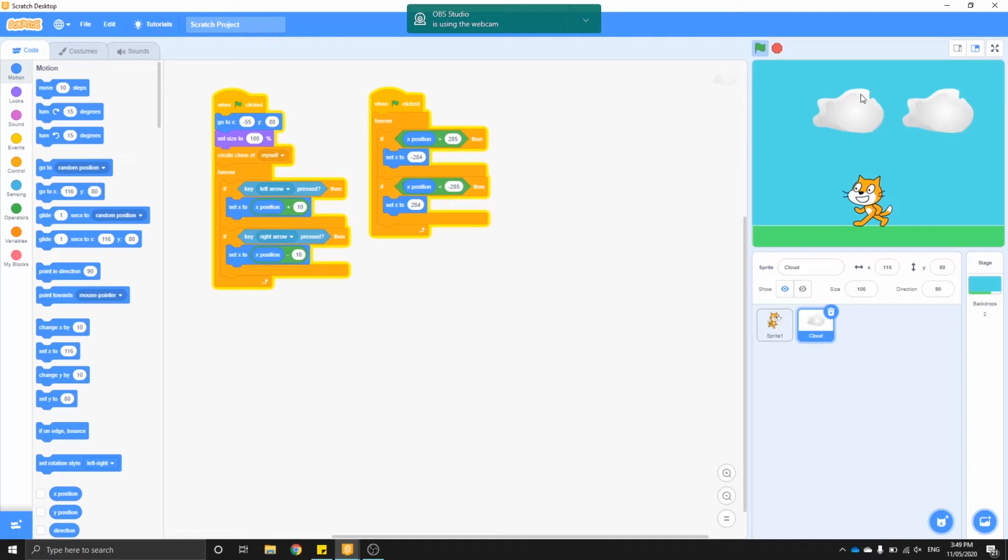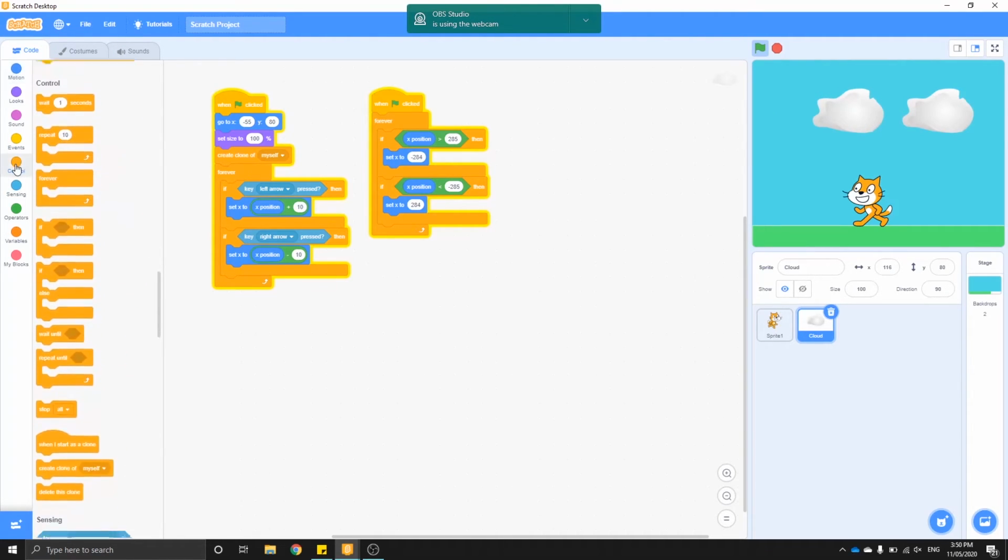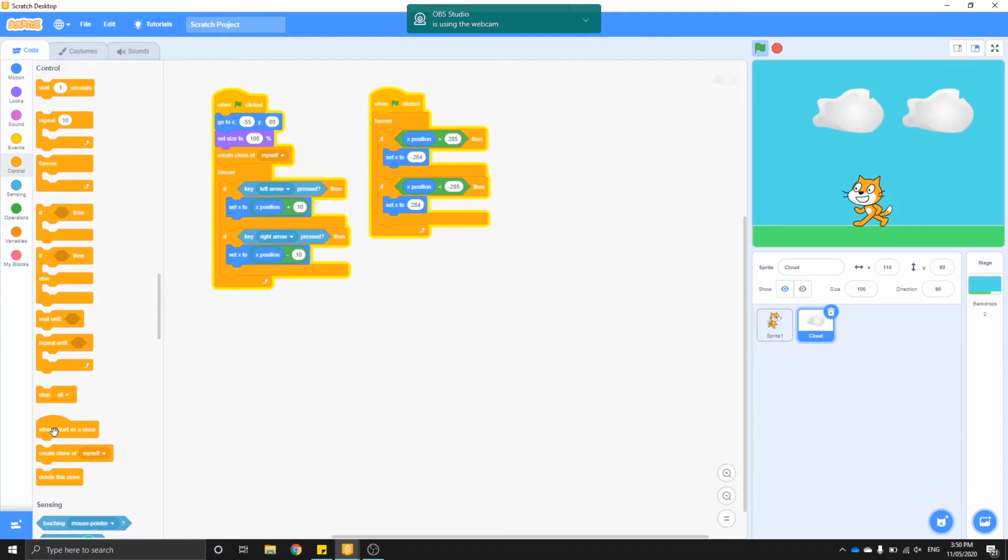We have our one cloud ready to go, but now we need to do something with this clone. Now, the really cool thing with the clone is we are going to copy most of the code and keep it almost exactly the same. Okay, so to start with, we need to come into our control menu and we're going to grab this one here that says when I start as a clone. Now, we need to put a little bit of code here first, and then we're going to actually just copy and paste this section down, okay, because it's going to be the same and we're going to make a small change.